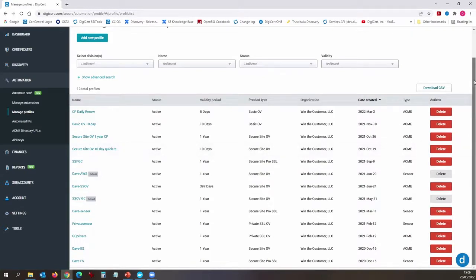Now, in my demonstration system here, I've got lots of different profiles. You probably wouldn't have this in a production account. You may have 2 or 3 different profiles, typically in a customer account.